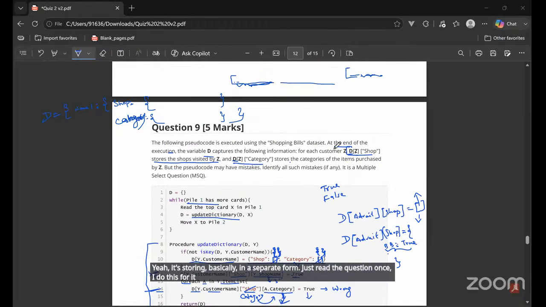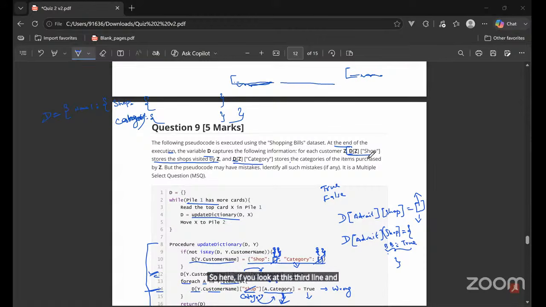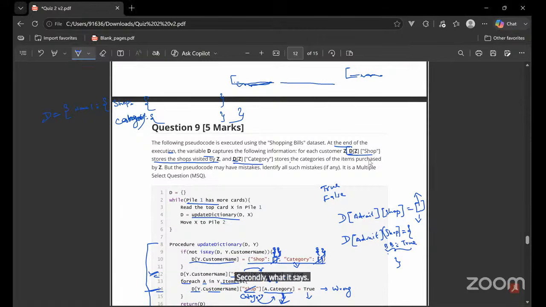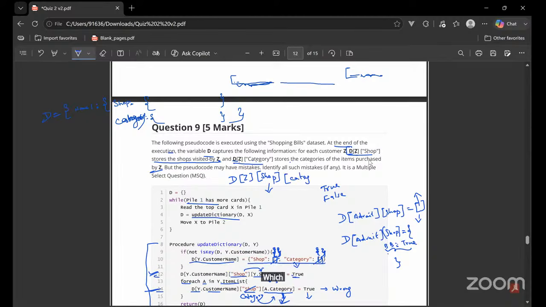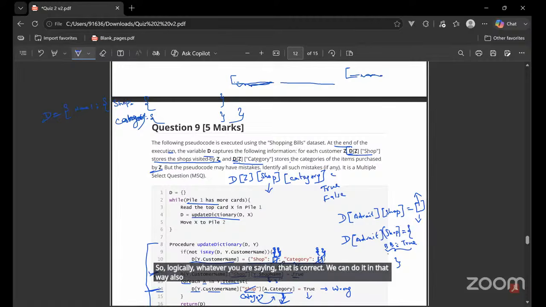So here, if you look at the second and third lines, D of Z of shop stores the shops visited by the customer. And D of customer of category stores the categories of items purchased by the customer. But in the pseudocode, we are doing D of Z of shop of category. We are storing the category information inside the shop, which is not what the question intends or what we are supposed to get. Logically, whatever you are saying is correct. We can do it that way also, but according to the question, that is not correct.